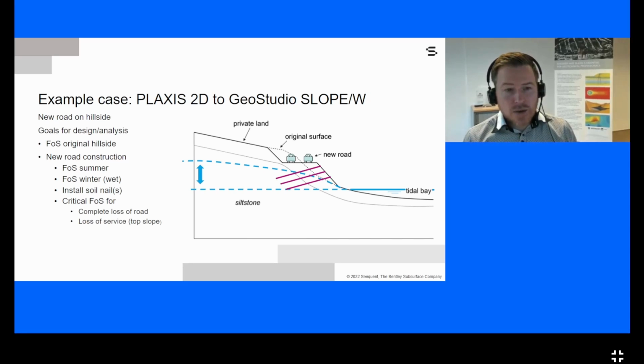It's good to note that we have a critical factor of safety for this approach composed of two parts. One is that we do not want to lose the road. If we lose the road, the road is completely lost. That's a huge economic cost. Of course, we have to replace it, and the road is also out of service for a very long time. For that case, the factor of safety that's required would be 1.8.